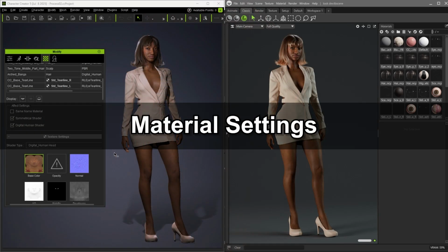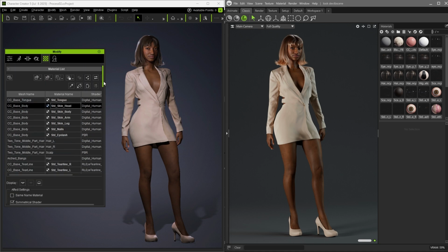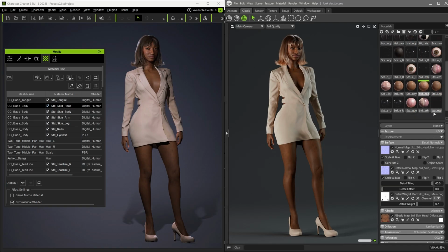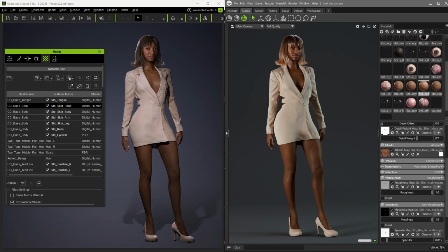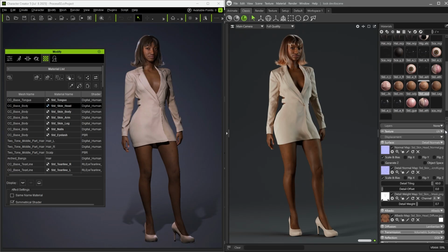Now let's talk about material settings. Notice that the digital human shader has been applied to the character, which is then brought into Marmoset using Auto Setup. Accordingly, the material maps from Character Creator have also been transferred over, along with associated shader adjustments.